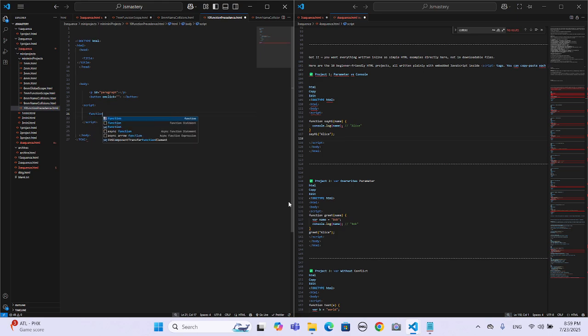So we got function say hi, we got parameter name, says console.log name.